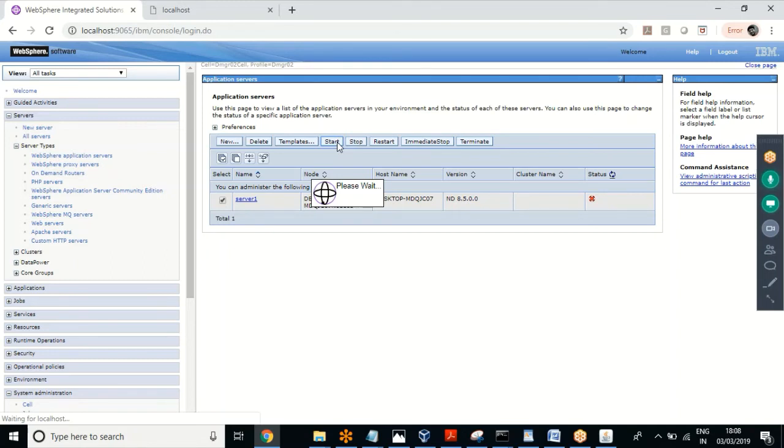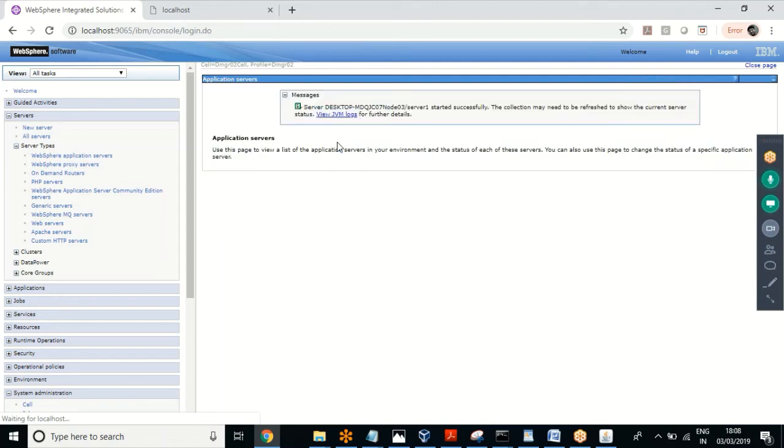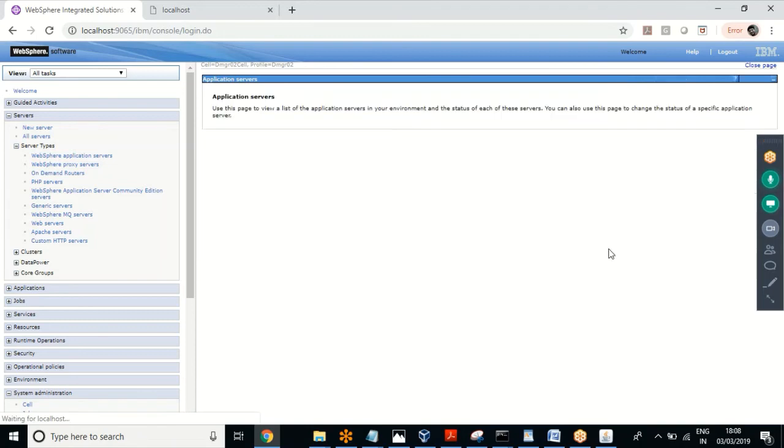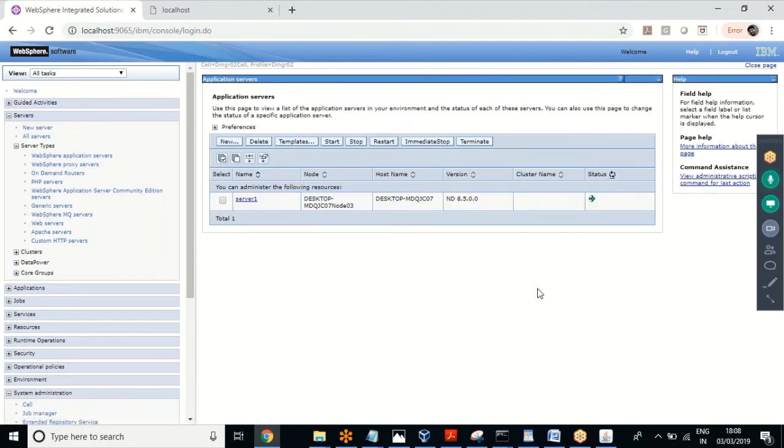We are starting this server for the first time after federation. Maybe because of that it is taking a long time to bring it up. So let us wait till it comes up. Yep, see it could start and the status is green. So now we have seen how to federate application server, and we have seen the corresponding node agent service would come, and we have seen how to restart node agent. So we have seen how to start and stop services from profile root.